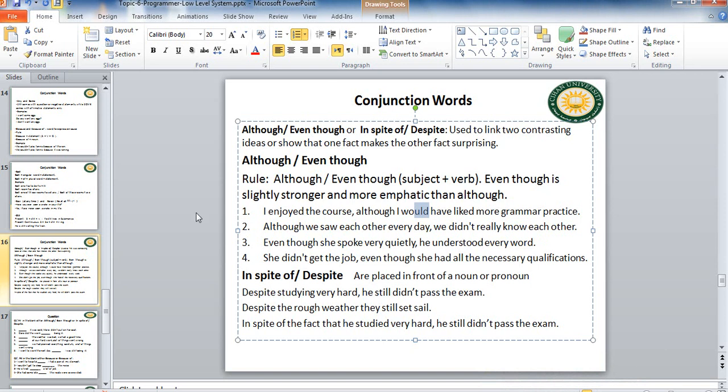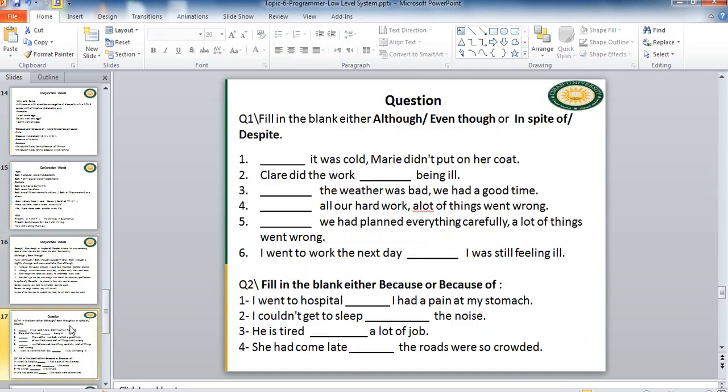In spite of and despite are placed in front of a noun. So if you don't have subject and verb, if you have a noun or a pronoun, you choose one of them, either in spite of or despite, whatever. So you see these are exercises, and this is another set of gaps or exercise using although, even though, in spite of, and how to use because and because of.